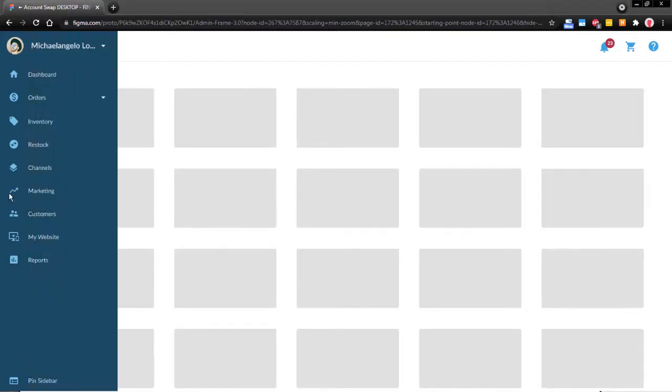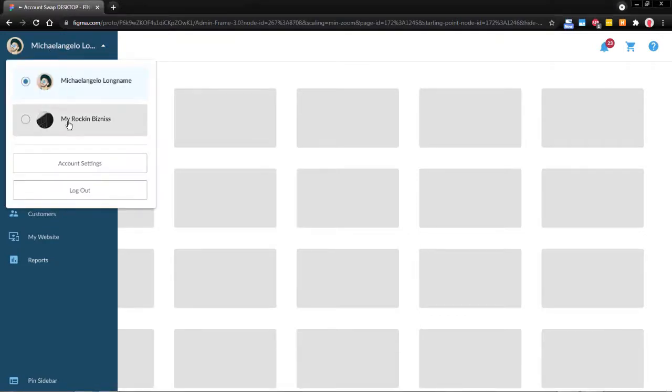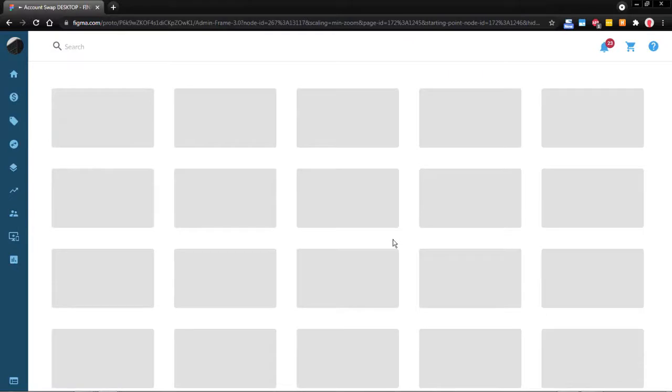One of the features in the left side menu is the account dropdown. When I click that, I have the option to switch to a different account as well as to get to my settings or log out. So if I click this right here, then you'll notice that the top avatar changes up there as well, and then I've switched my account.